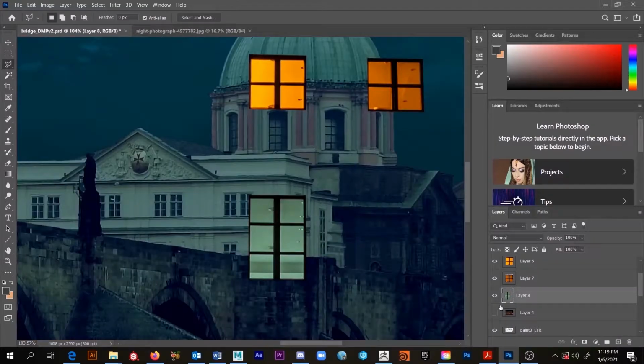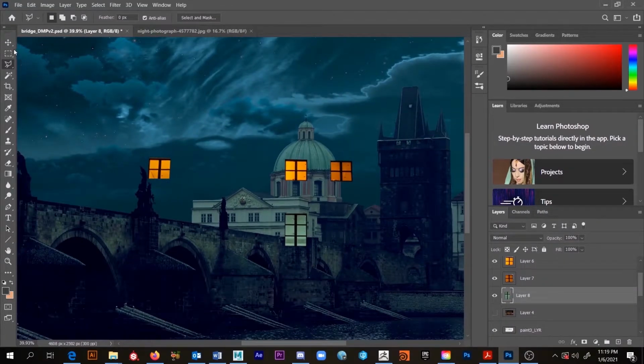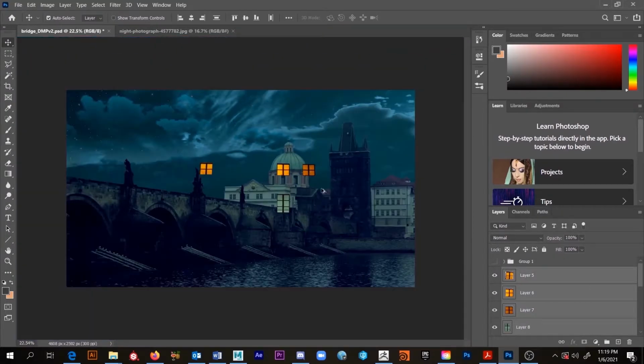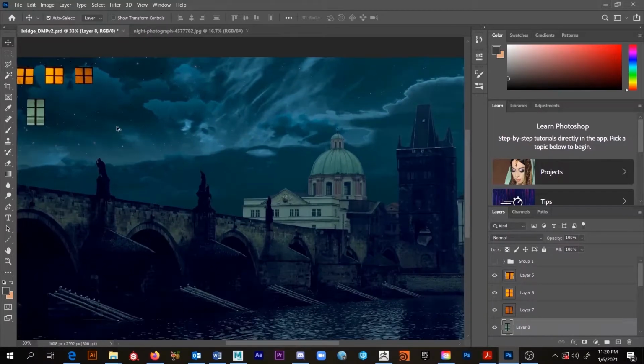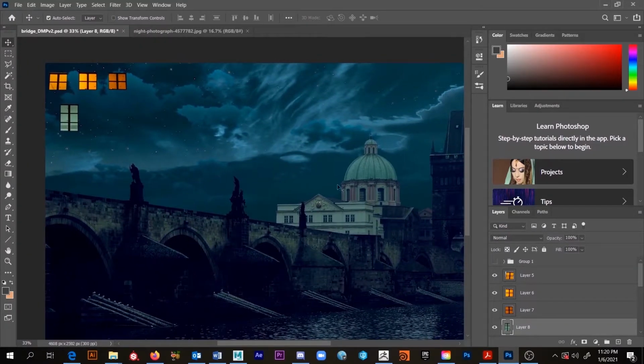Okay, so what I'm going to do is turn that layer off. And let's take all of these and just stick them up here in this corner for a second. And we'll just take something like that. Okay, so what I'm going to do is take one of these.